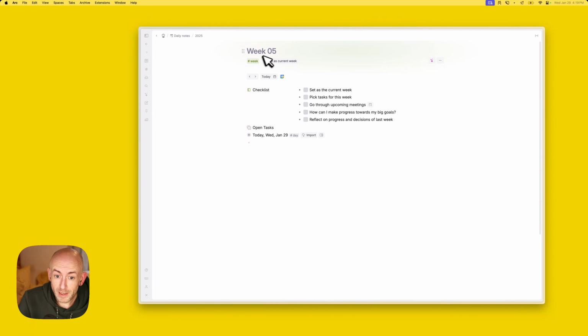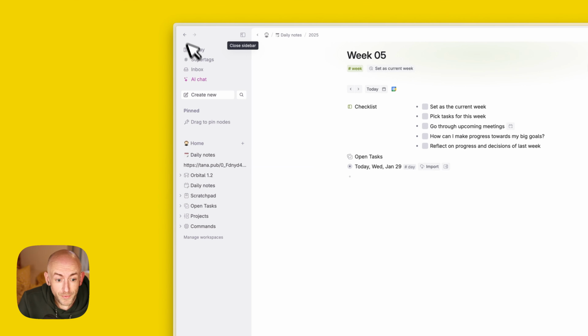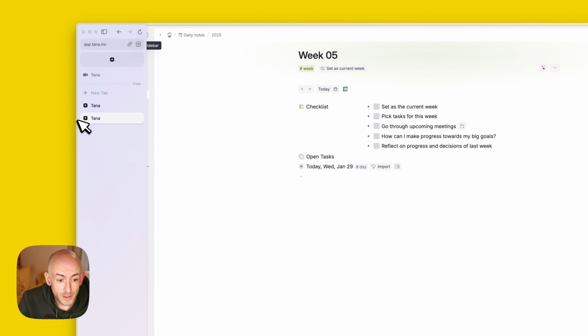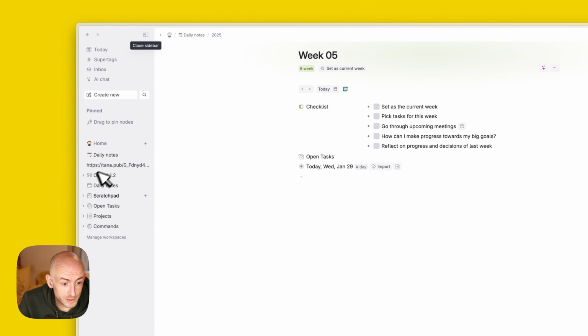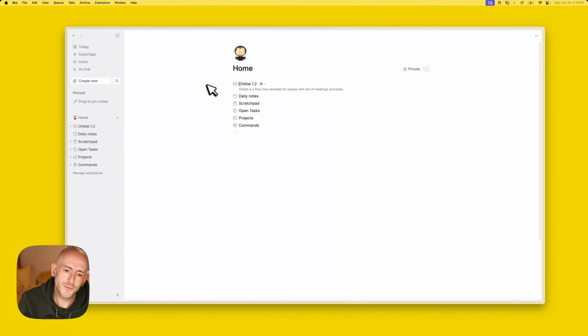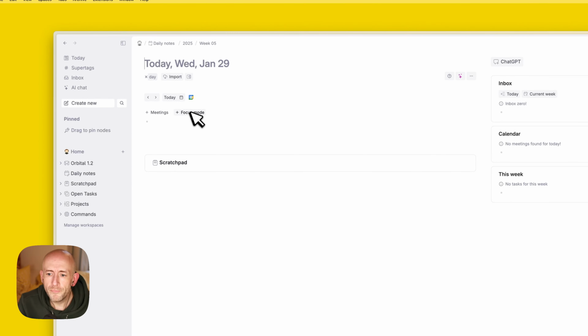So here we have week 5. We'll just open this up, and what you can see is that there's been some stuff in here. Let's also clean the old daily nodes. Normally, you can remove the Orbital template, but I'm not going to do that just yet, because especially for the video, there's a lot of example content in there that is nice to show around.